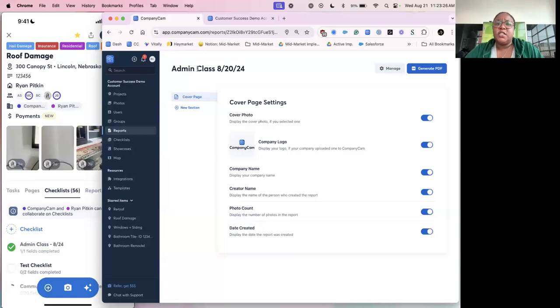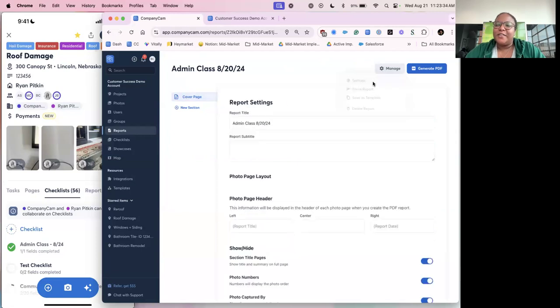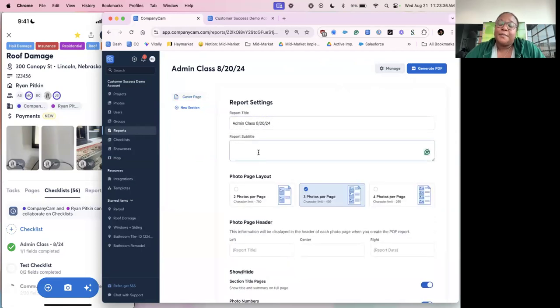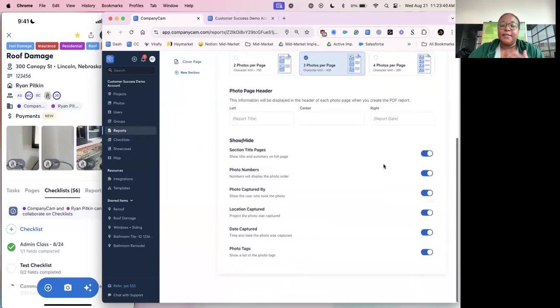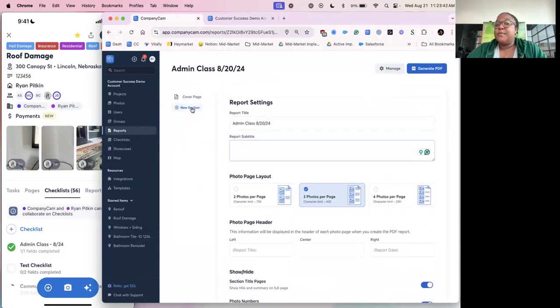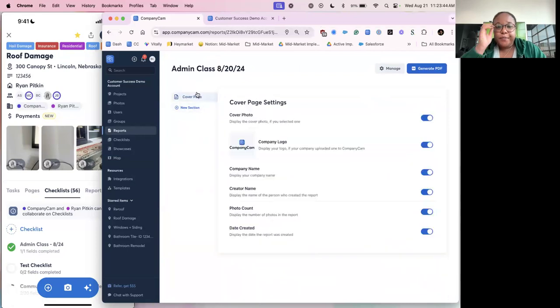So if we did need to change the title of the report, or if we wanted to change the section or the page, the photo layout, excuse me, that'll be under manage here. And then under settings from here, we can even add a subtitle if we wanted to. Here's where we can change our photo layout. And then you'll see some additional photo settings that you can update as well.